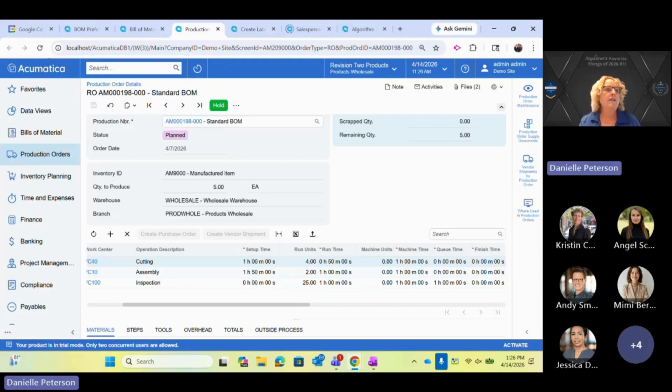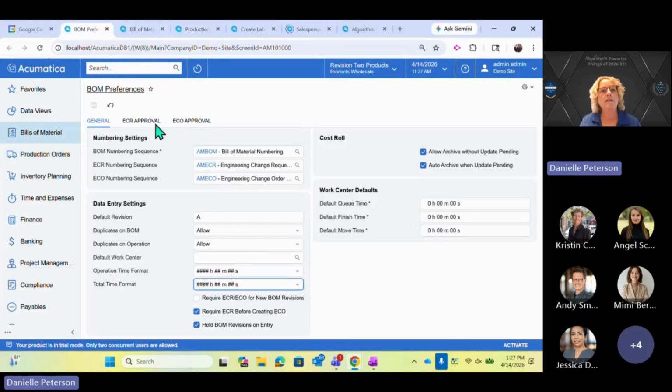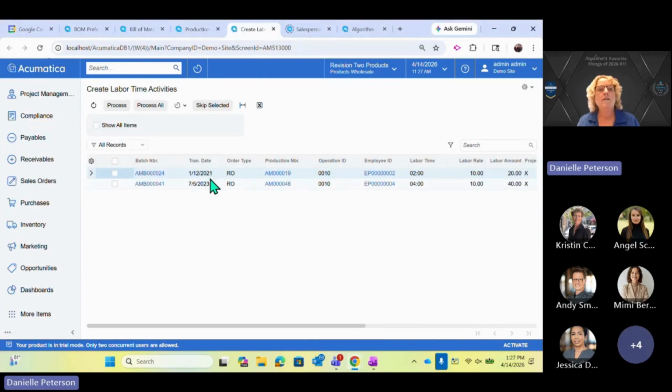So it's all stored in seconds in the database, and really that time format here on your BOM preferences is just controlling how it's displayed. Of course, there's always exceptions to the rule because that's just the way life works. So over here on the create labor time activities, you'll notice that this labor time area does round into minutes, regardless of your setting. So that's just something to note.